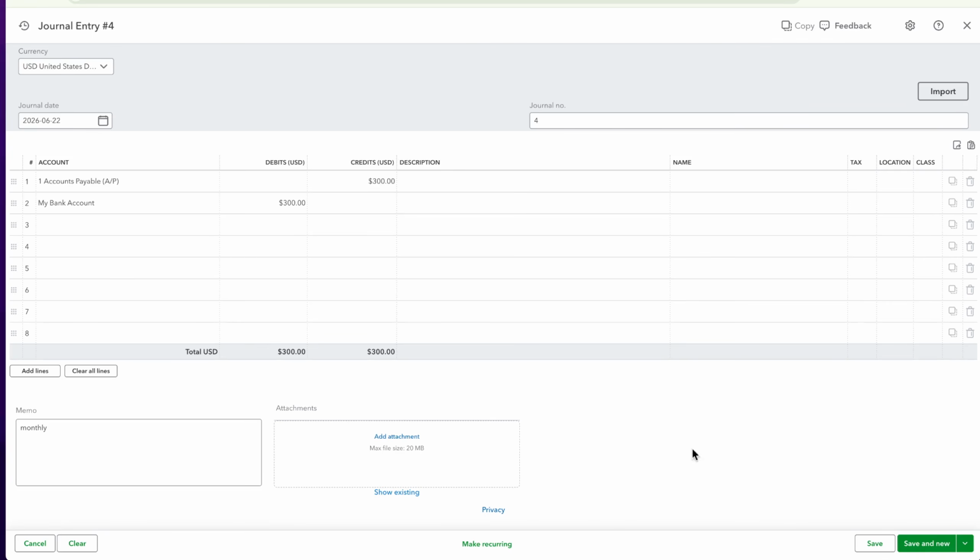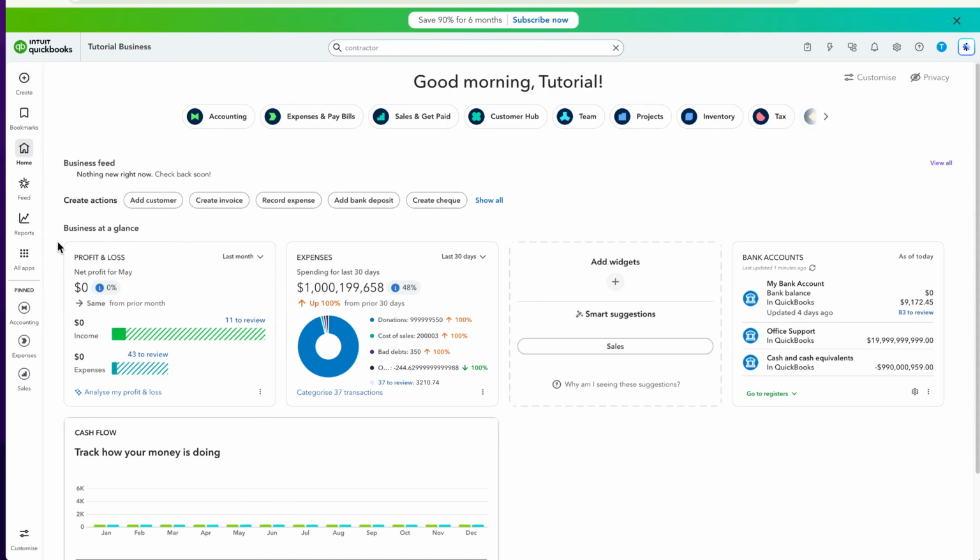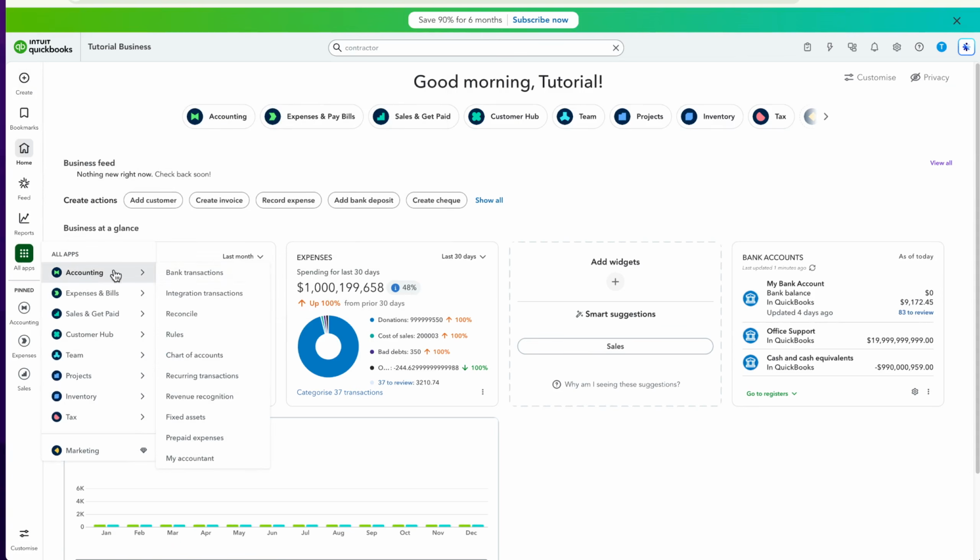To confirm that your entry posted correctly, open your balance sheet report for the same date range. Look for the accumulated depreciation line under the fixed asset category. The new credit you entered should appear, effectively lowering the asset's net book value. This adjustment reflects the depreciation applied during the period.